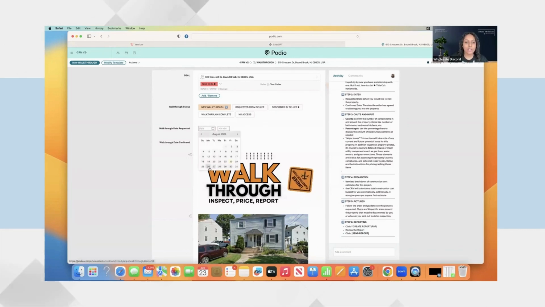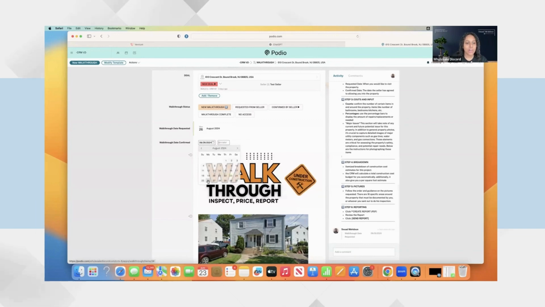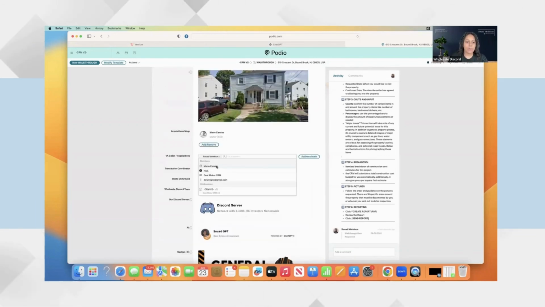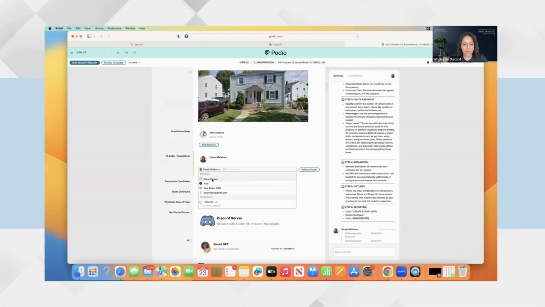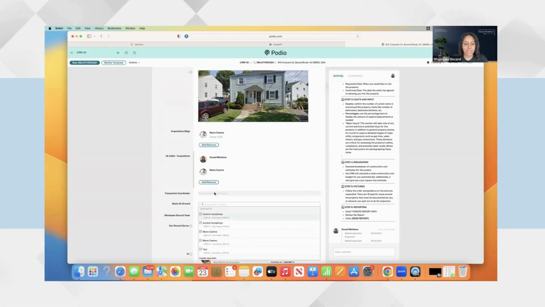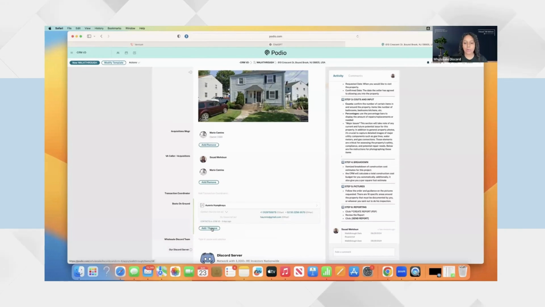Let's talk about it. So we're going to do this walkthrough for Monday. Was it confirmed? Yes. VA caller, I'm going to put myself for this one. Transaction coordinator, I'll put Mario. And our boots on the ground, I'm going to choose this person. So you can add or remove people.